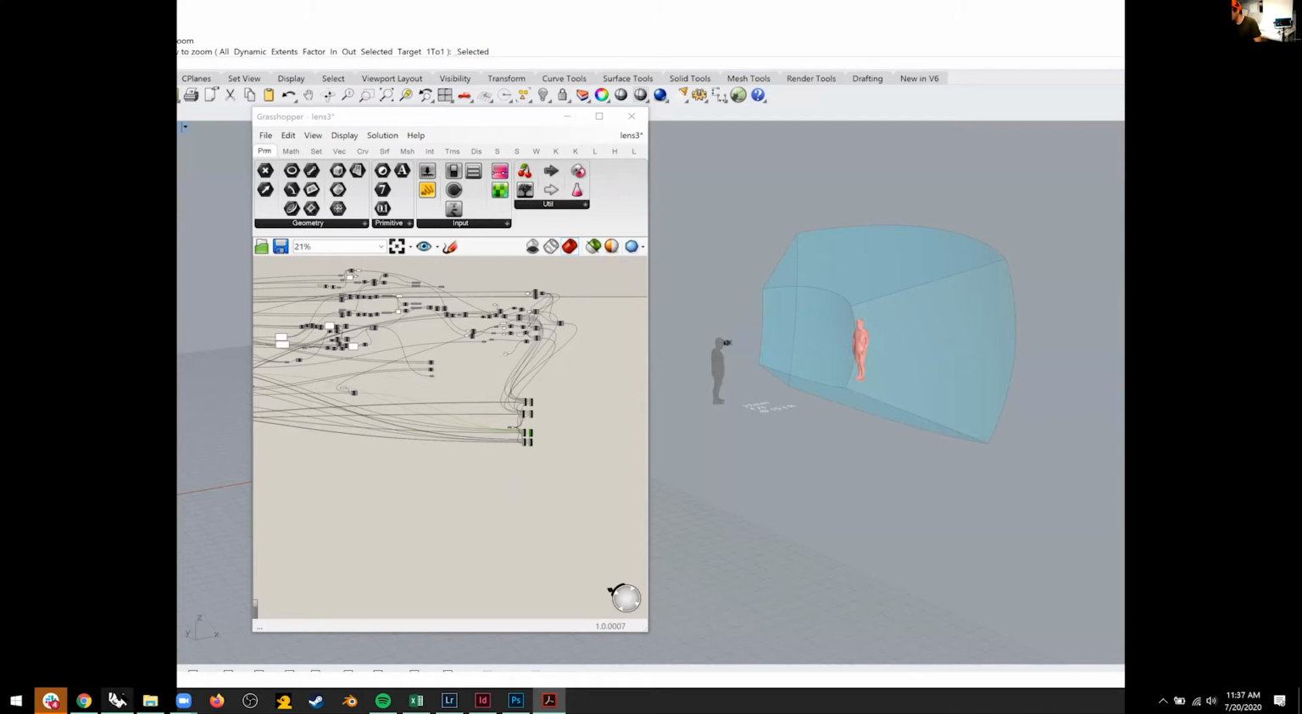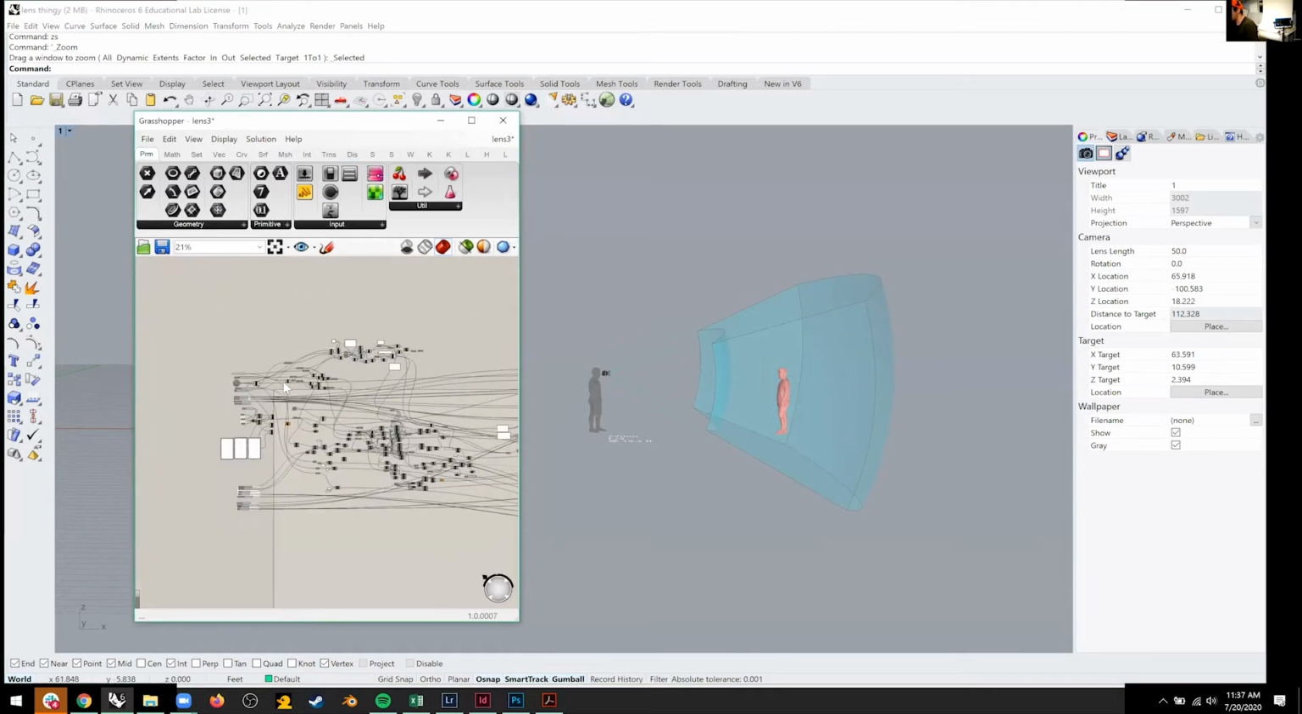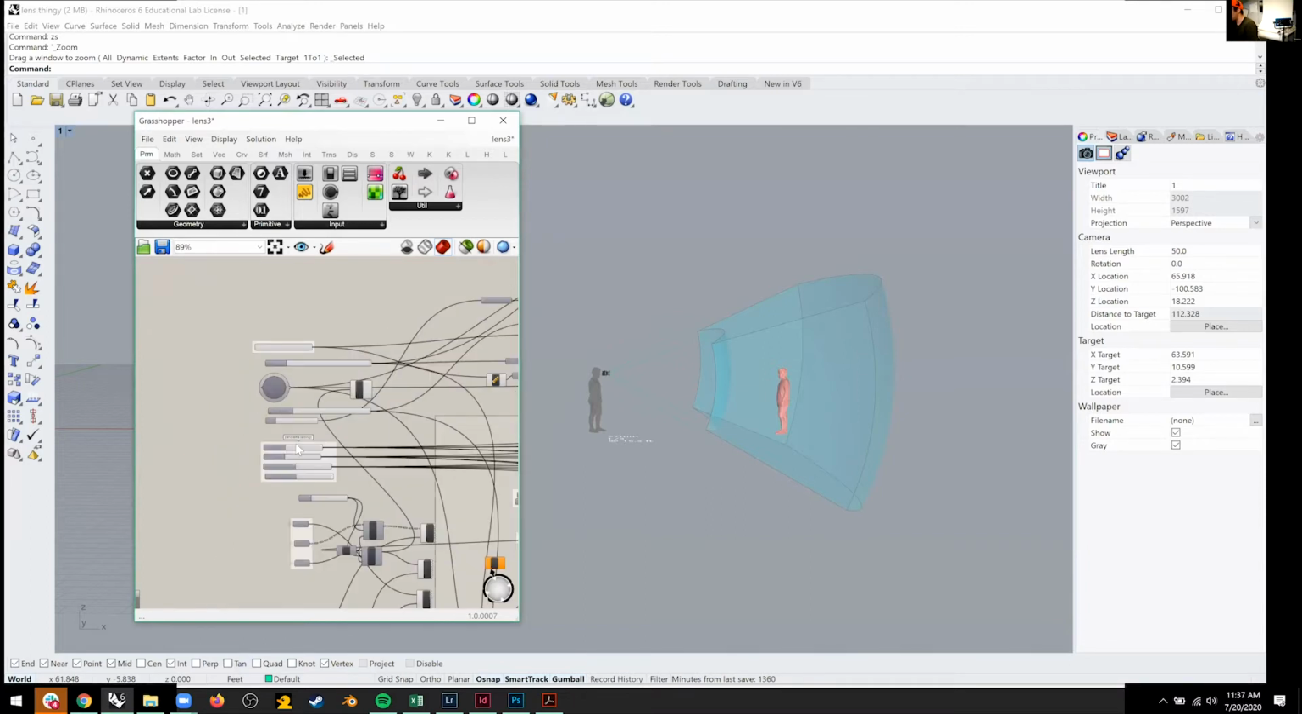So to do that, I have this little tool constructed in Rhino. I'm counting on Lila to yell out if I'm not actually showing what I'm talking about. But what this tool does is it visualizes the focus range of any given lens based on the different parameters of the camera.